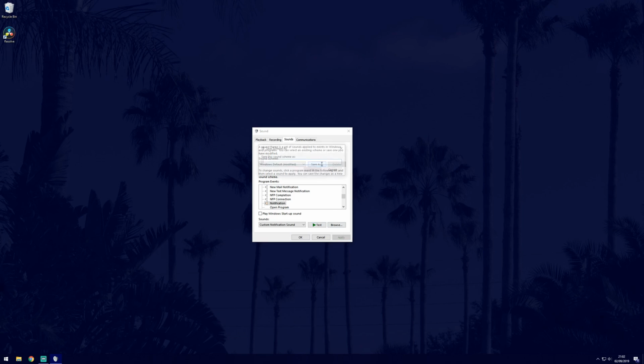If you wish to change the sounds back to default, you can select Windows Default from the Sound Scheme drop-down box.